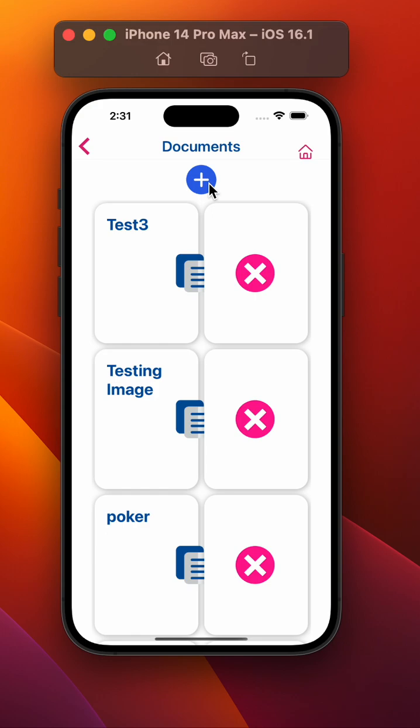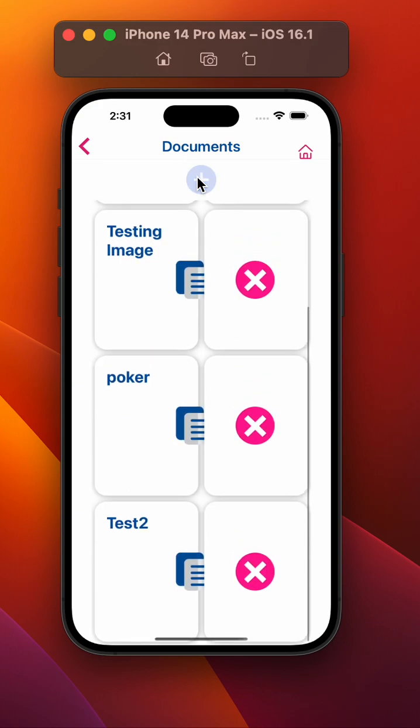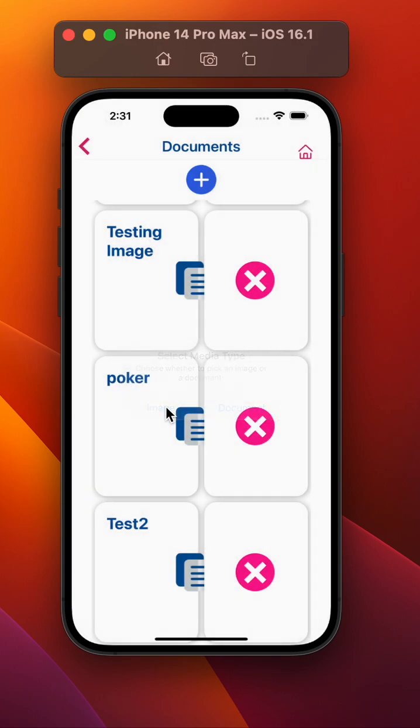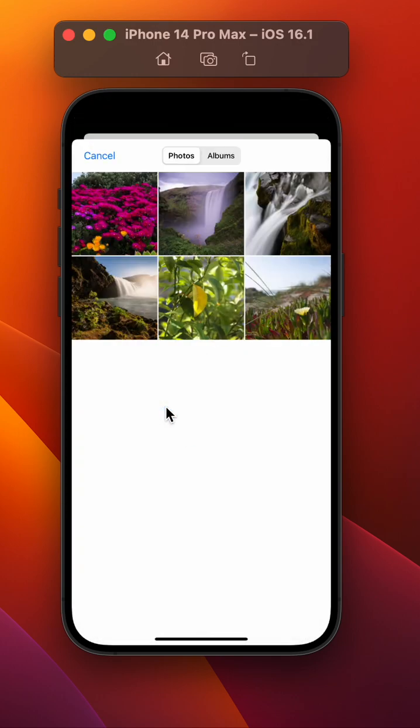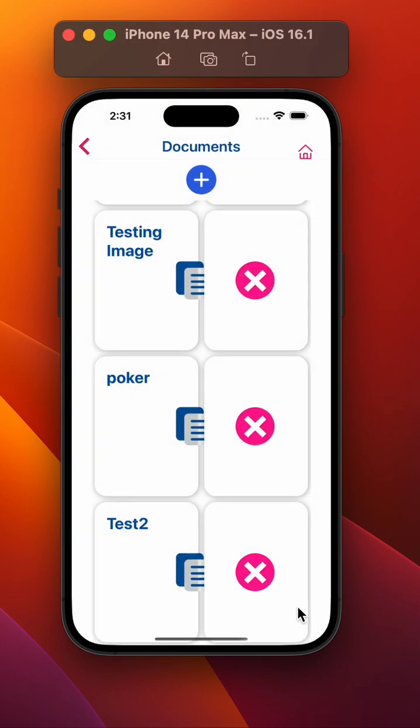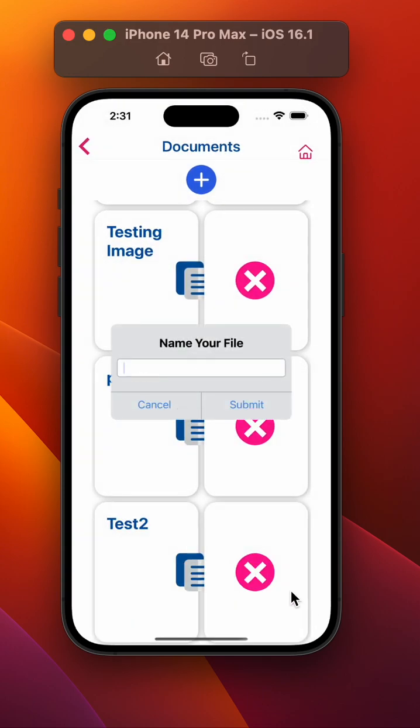And one thing that we worked on for our development was to add documents to be uploaded, because before users were only able to upload images. So when you would click image, it would bring up your image picker library, and then you can go ahead and name your file and submit it.